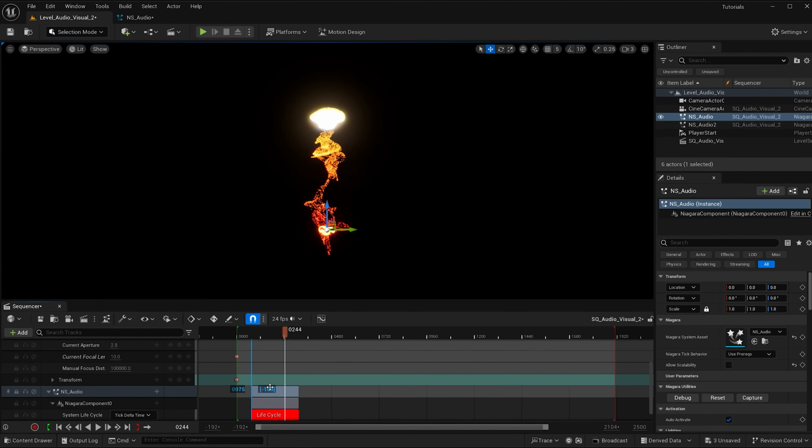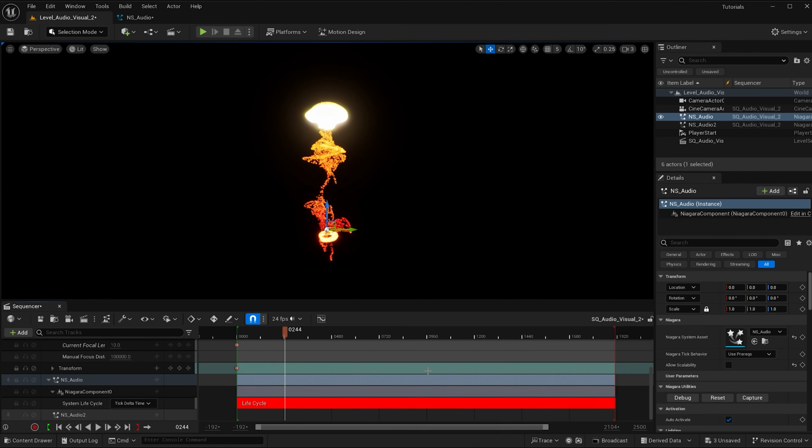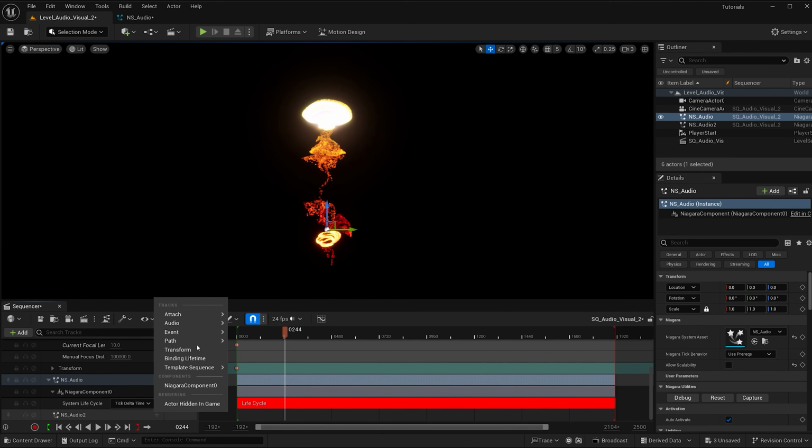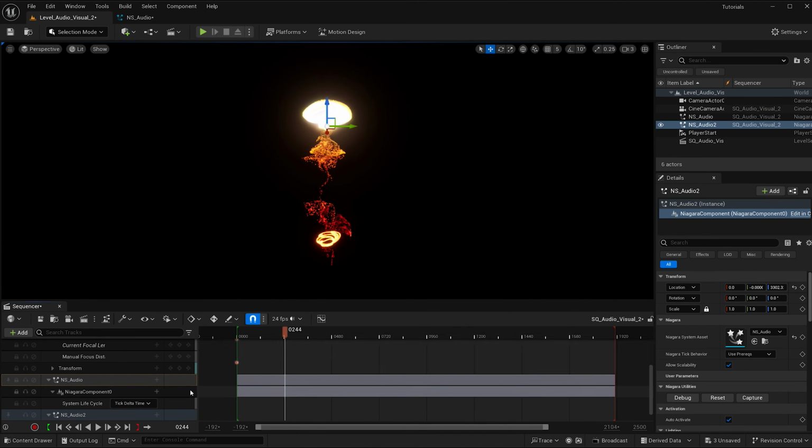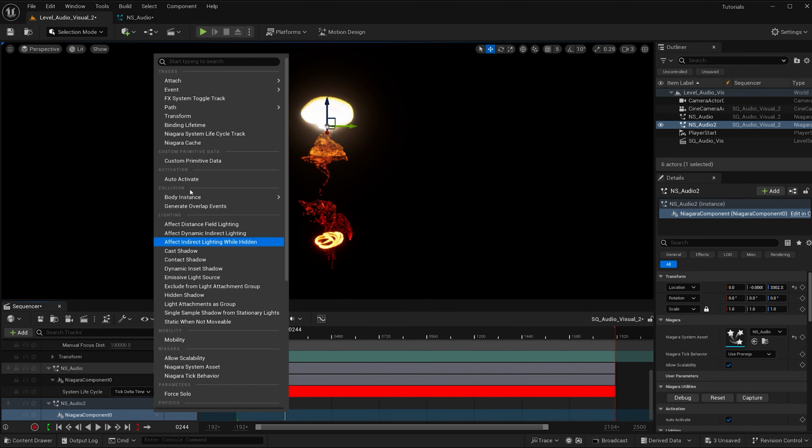I add these to both of the Niagara systems to ensure that they start at the same time and with the music. Now for the Niagara 2, which is the top one, I can just go ahead and hit that plus button and do what I did for the one below it.